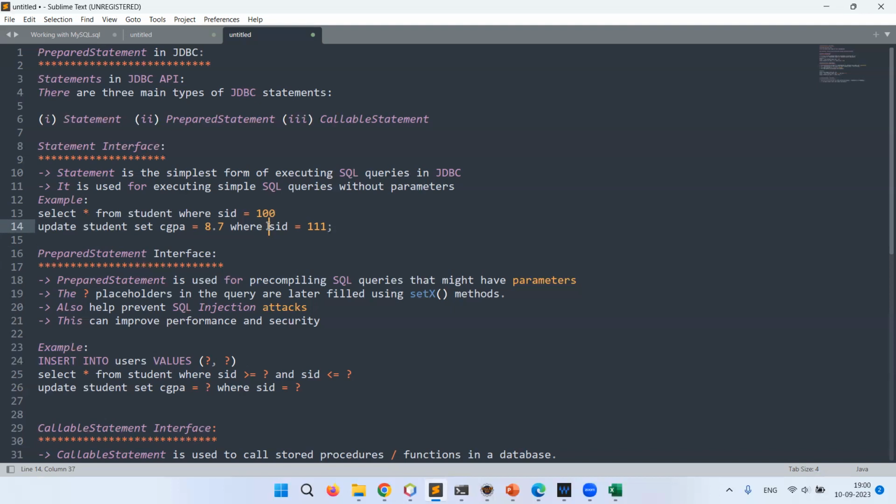So the statement is the simplest form of issuing an SQL query. Simplest form means you have to write the query fully. If you are not giving the values 100, 8.7, 111, at least you should read them from the user and give them here. In select * from student where SID equal to, you may be reading some SID value, and at least that SID value you have to provide. So you have to make up the query fully. That's what we have seen so far.